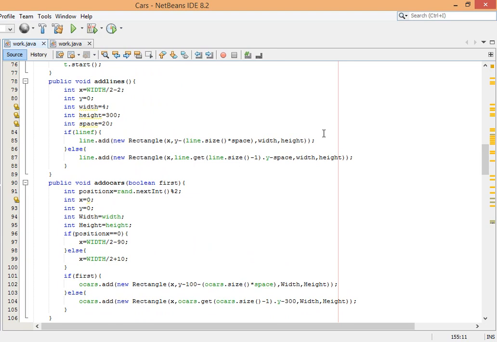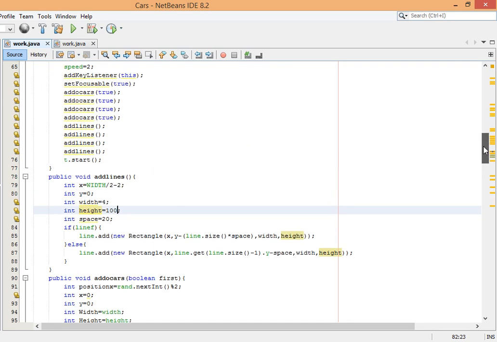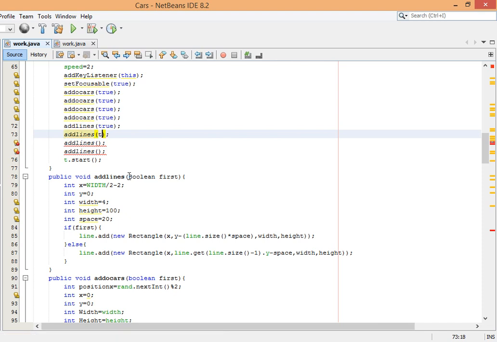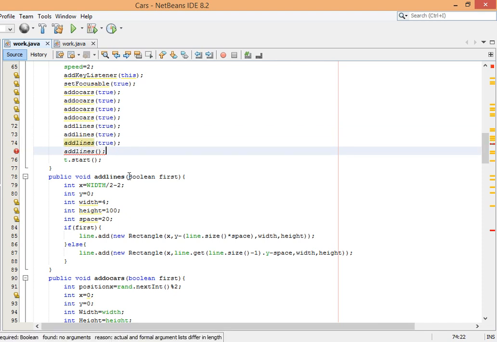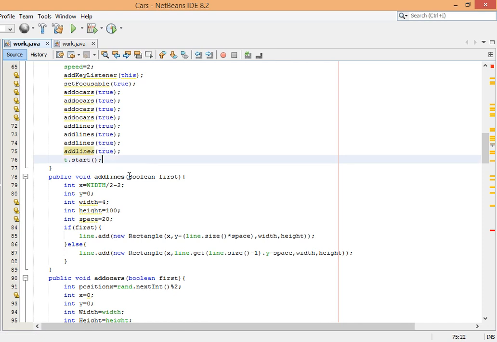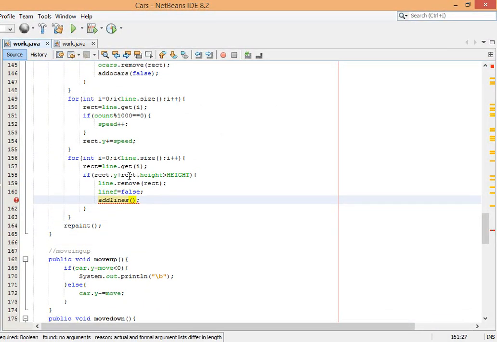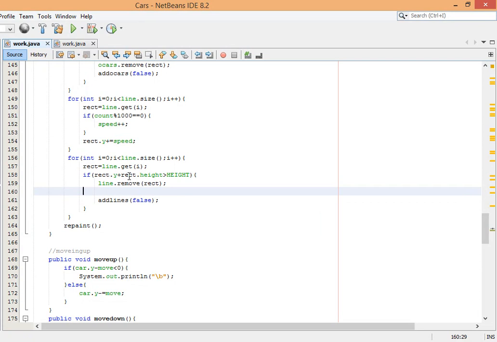Where is it? Add lines and decrease its width and height. Let's make it 100. Okay, and here we go. Change it with first and two. Actually, now you can remove line F. Here we go. And paste false. Okay.